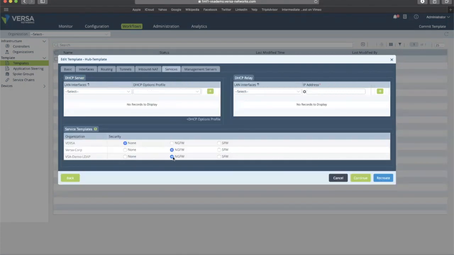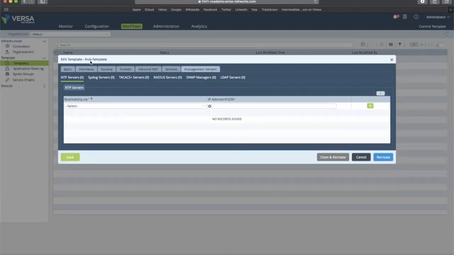Under services, if you want next-gen firewall, pick that. Without a next-gen firewall or a stateful firewall, you will not get security services, so it is better to choose one of them. According to that, you will be able to provide additional security functions to the Versa Secure client. That's pretty much what you need to do to change the existing hub template.